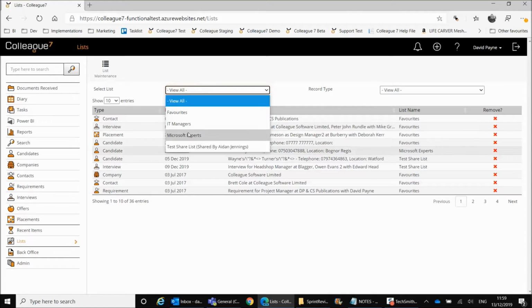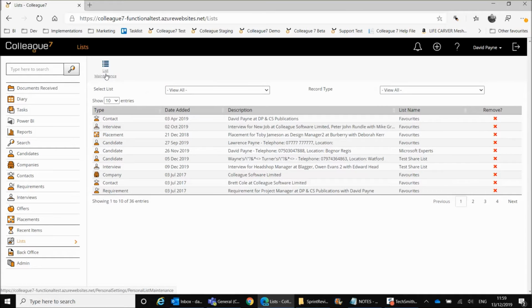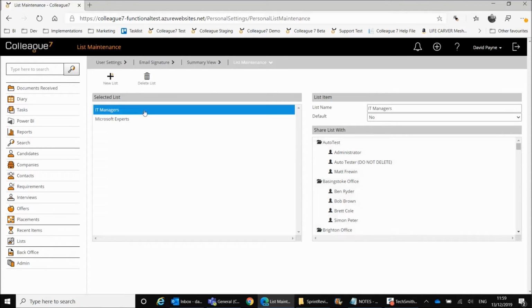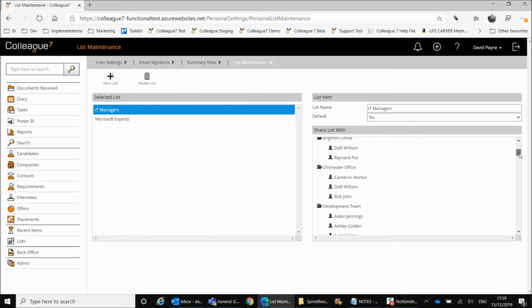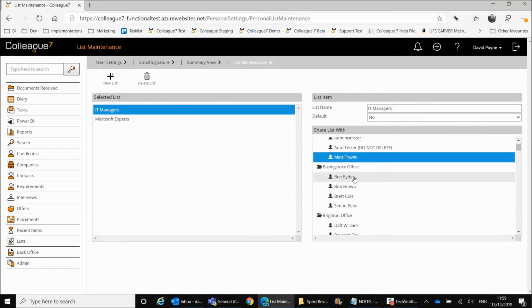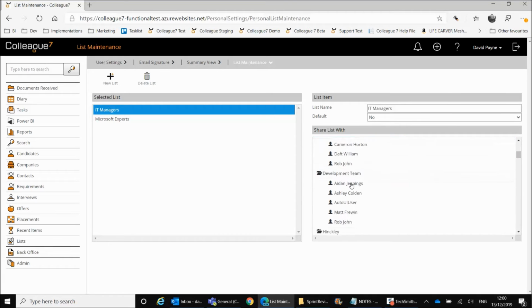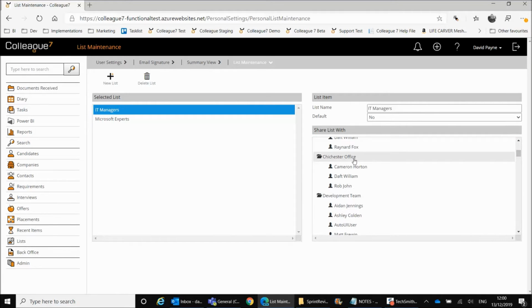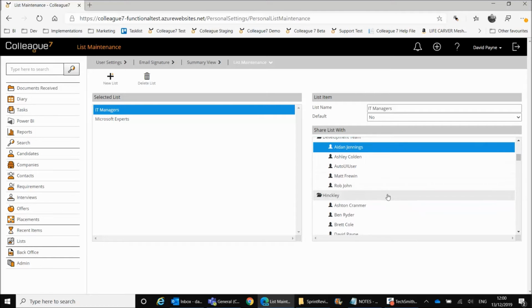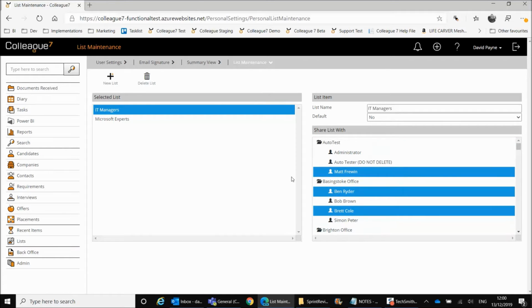In terms of sharing a list, if you go into list maintenance, what you'll see are the different lists that you have created, and then what you have, as you can see here, is a share section. So if we select a list, what you can do is navigate down and select whoever you want to share this list with. If you select a team, it shares to all of the users within the team. If you select specific users, it's just sharing with those users, and you just select whoever you want to share this list with, and then that list will appear.